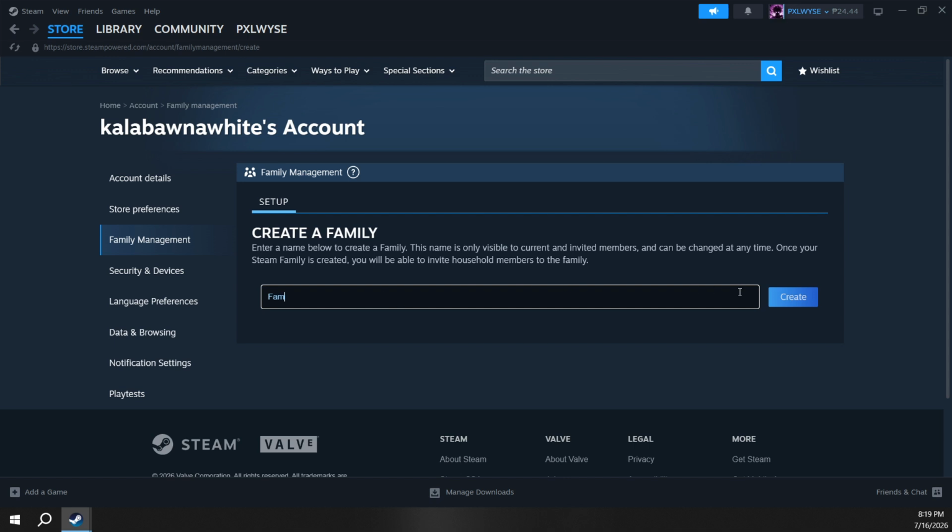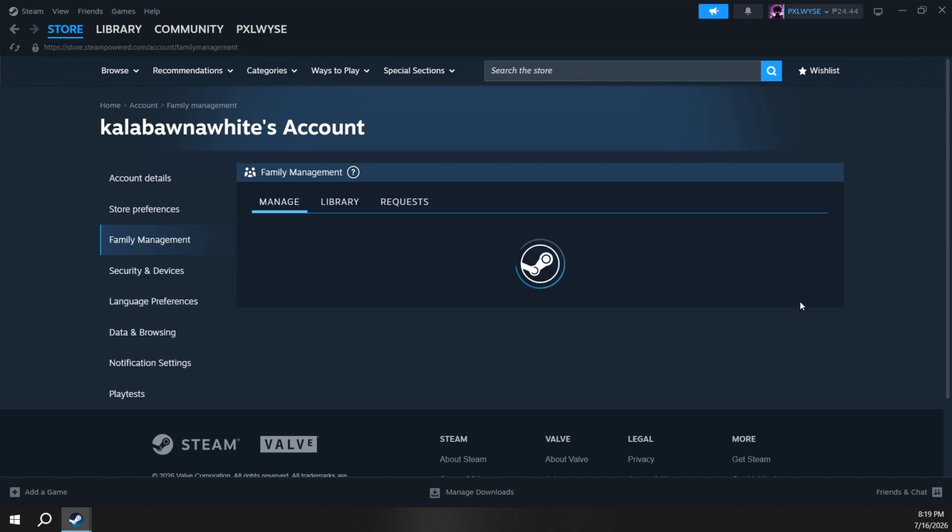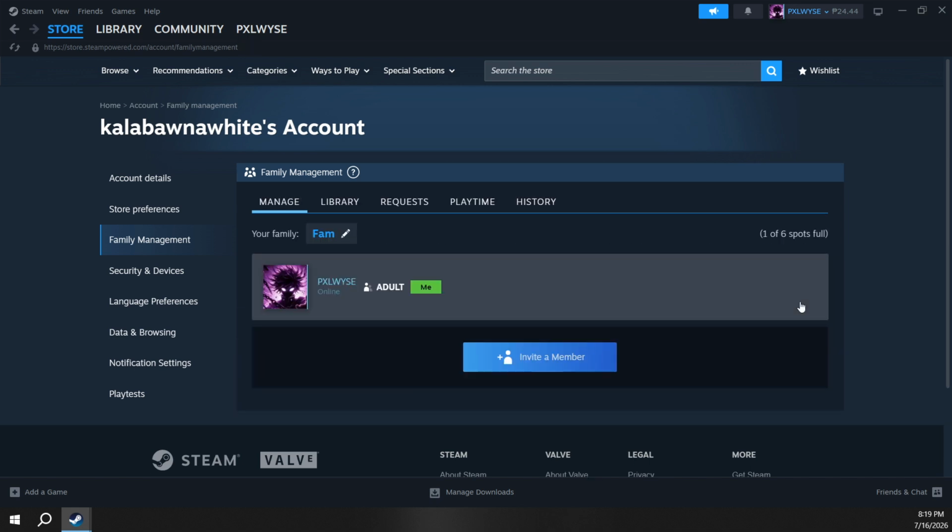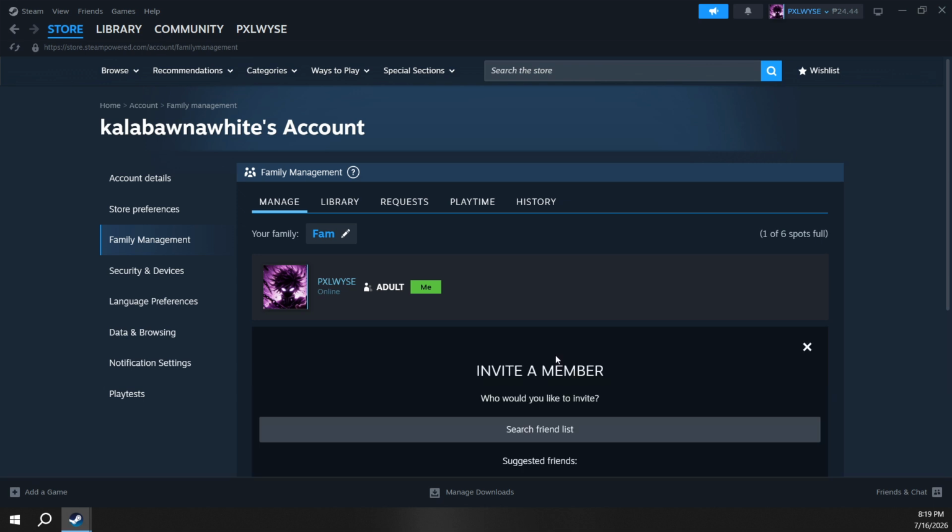At this point, your family is created. From here, you'll be able to invite members, adjust permissions, and decide how your shared library is used. Keep in mind that not every title is eligible for sharing due to publisher restrictions, and in many cases, only one person can play a shared license at a time.